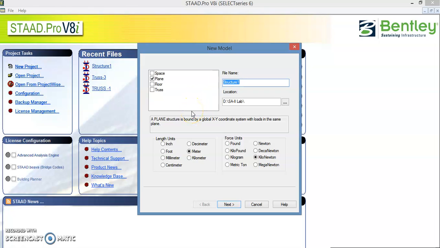So I will give the experiment number 5. Okay, you can give any name to your file. So here I will give the file name as experiment number 5. Location, I already told you that you have to locate it on the D drive. I have made one folder in D drive, SAT2 lab, in which I will save this file. Okay, length unit will be in meter and force units will be in kilonewton.